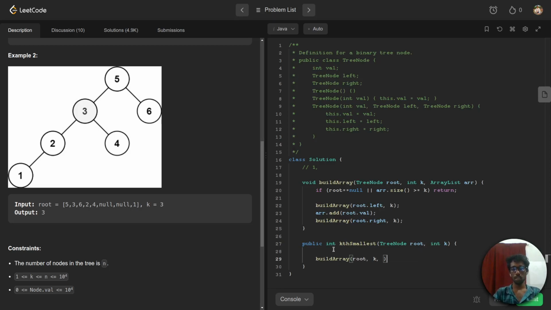Here comes the part where we need an array to pass in. So let's build an ArrayList. Let's name it arr, the same as above. Create a new ArrayList, then just pass in the array here, then just return. We need to get the k minus 1th element from the array.